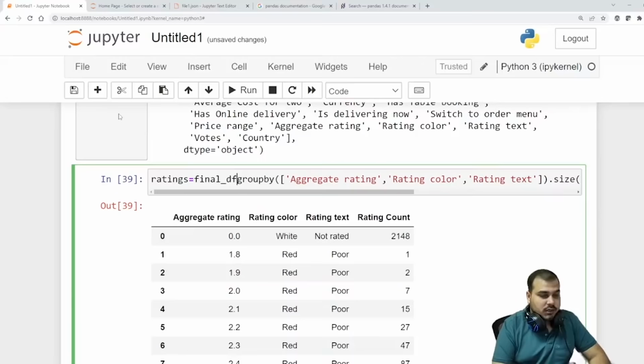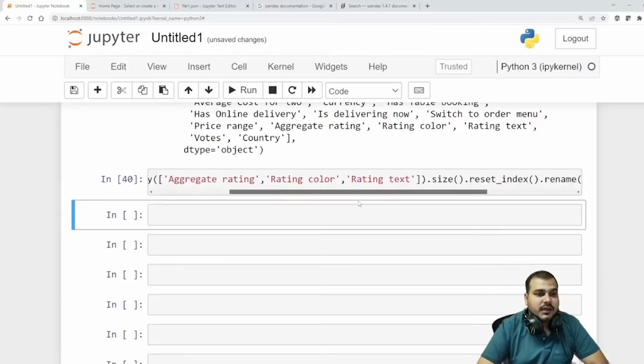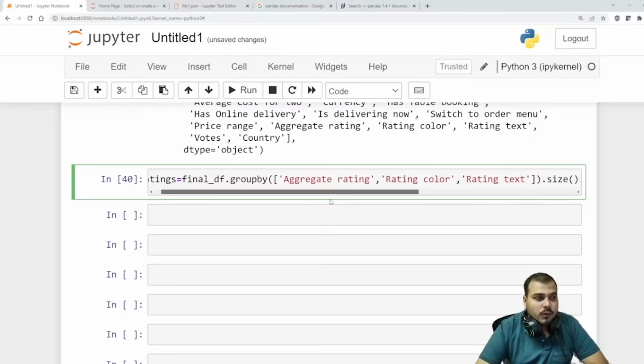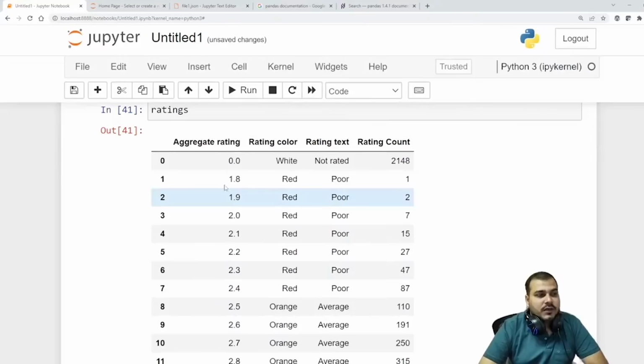df final_df dot. Guys, please write it down. If anybody has not written it down, then again, I'm going to share it with you here. Please write down this particular code because it will be very important. Now, I have all these things. If you go and see ratings, here you have all the values: aggregate rating, rating color, rating text and rating count.